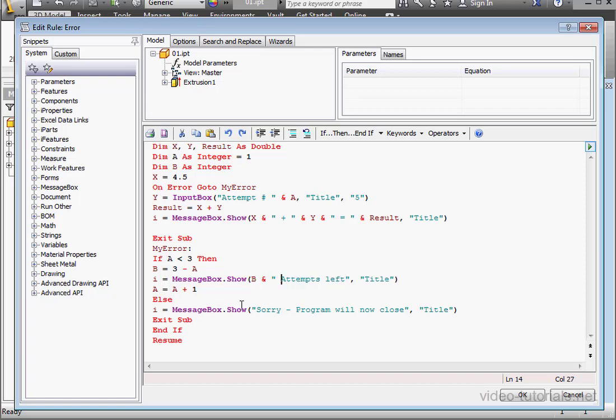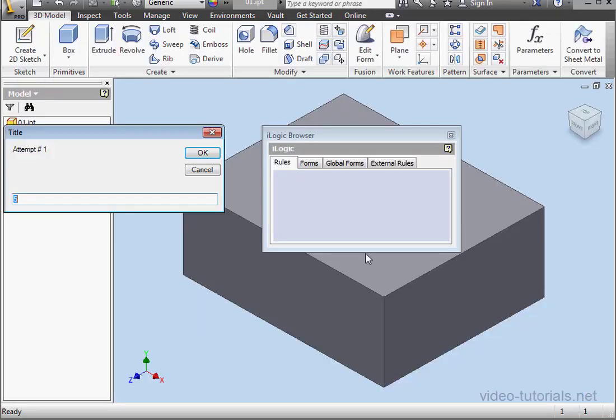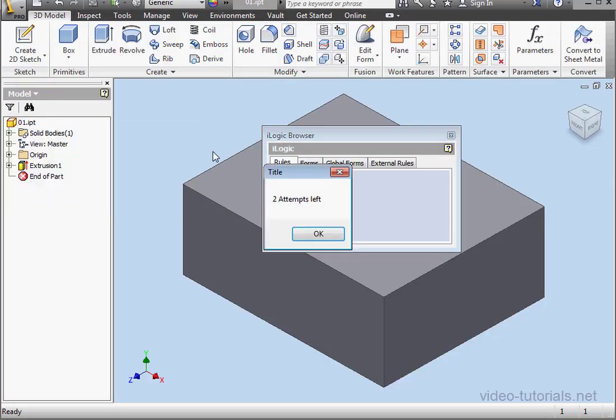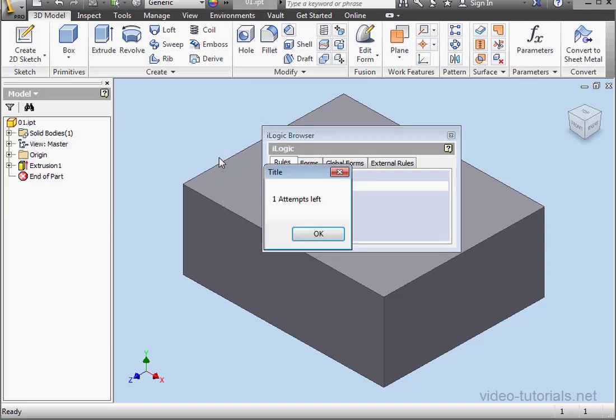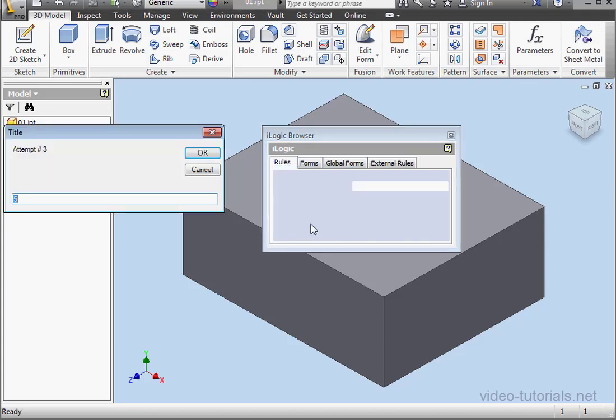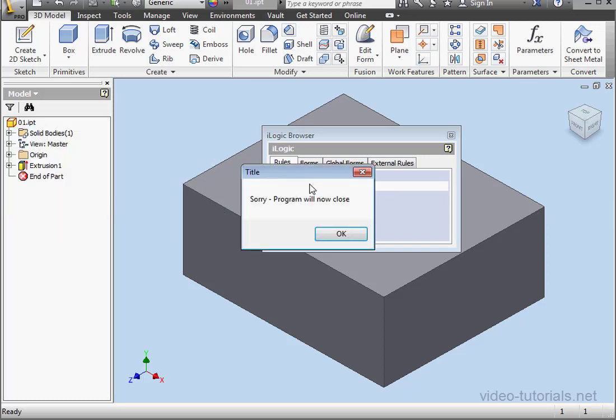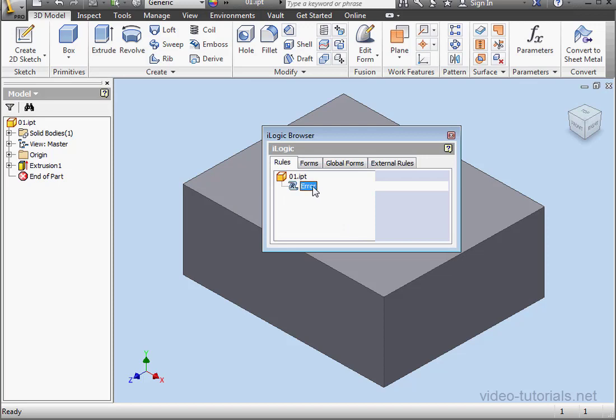And let's run our routine. Okay, so here's our first mistake. 2 attempts left. 1 attempts left. Click OK. And third mistake, sorry, program will now close. Let's click OK.